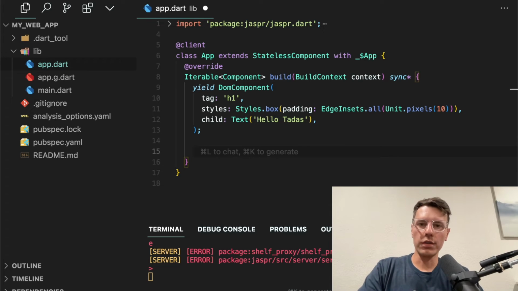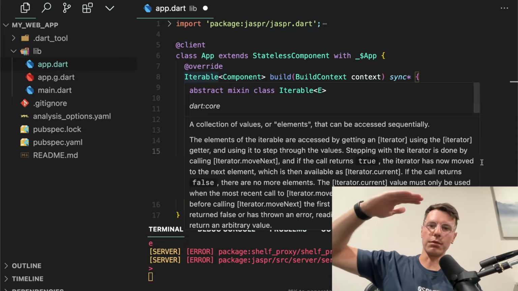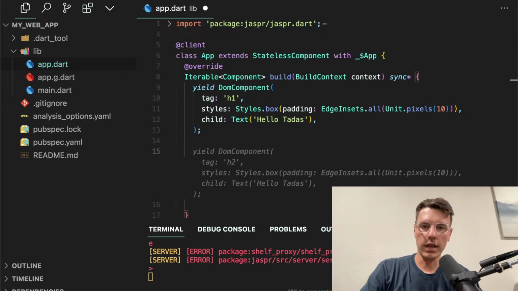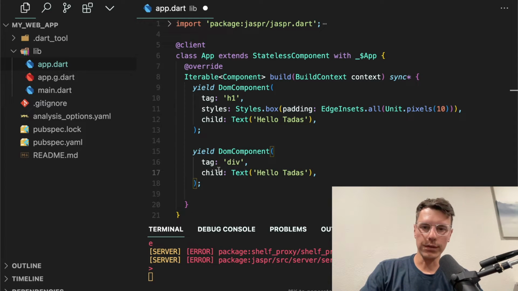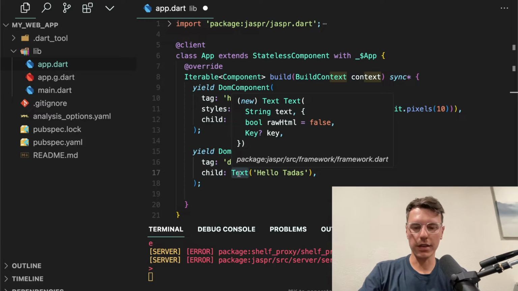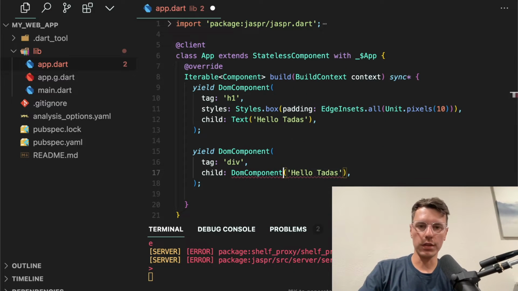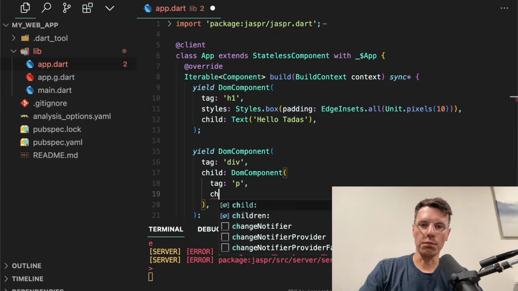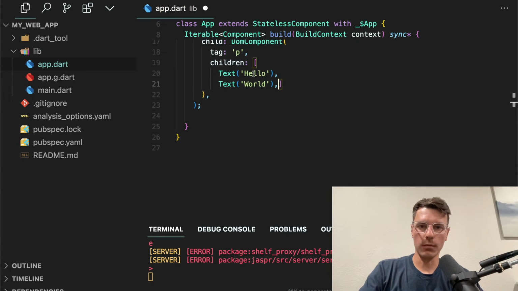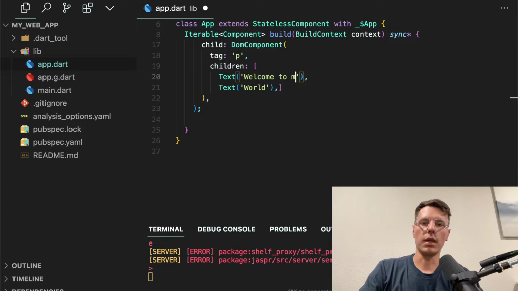Then to have more components, since this returns an iterable, basically it returns a list for you, you can just add more components. So say here we want a div component with a child of Tadas again. Now you can nest components within components. So let's say instead of just displaying a text, we want another DOM component here. We'll give it a P tag, so it's a paragraph. And then inside you can also have multiple children. Here we'll say, welcome to my blog. Keep scrolling, or something like that.